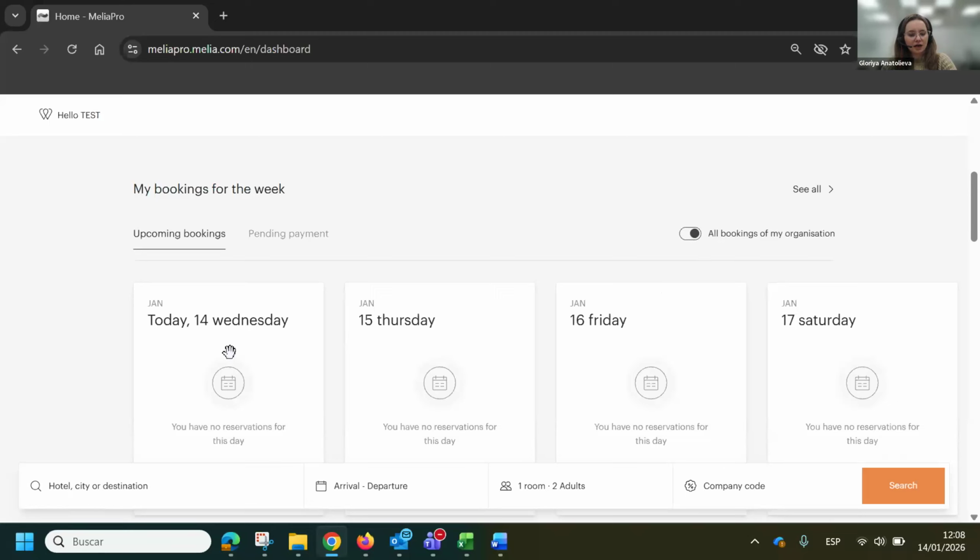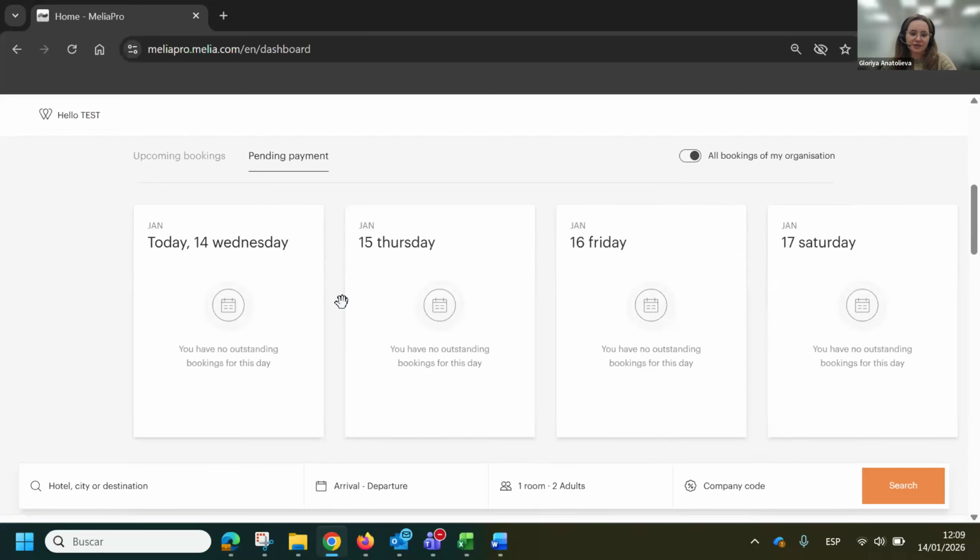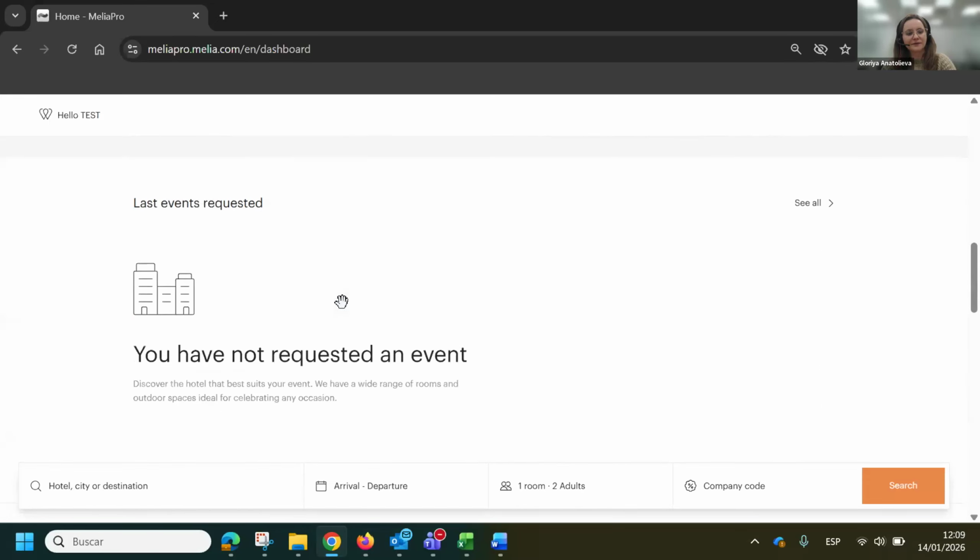Here we have the bookings independently of the payment method, and in the pending payment section, you will only see the bookings you have to pay with the credit card of the agency. We will see the different payment methods, so this will make sense later.